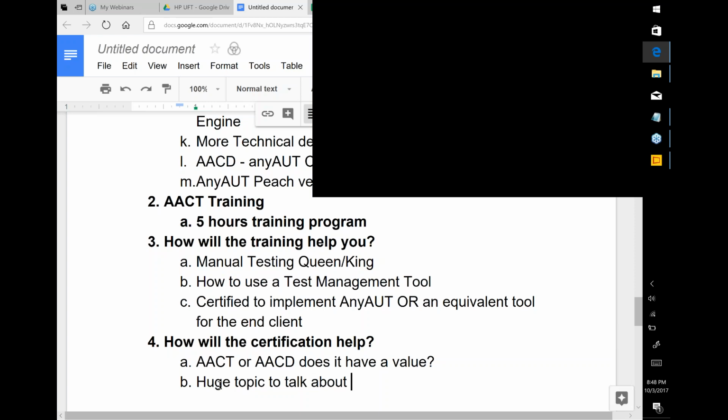It's not that it is recognized. It's not because someone is searching for AnyAUT certified testers or developers on Dice or Monster or Career Builder or LinkedIn and so on. But when you go and say, you know what, I've been part of this project, I've implemented this tool, this is what the tool does, they know automatically that you're a manual testing queen or king, you know how to use a test management tool, and you're certified to implement such a tool at their client place. That is what it is all about as of today.